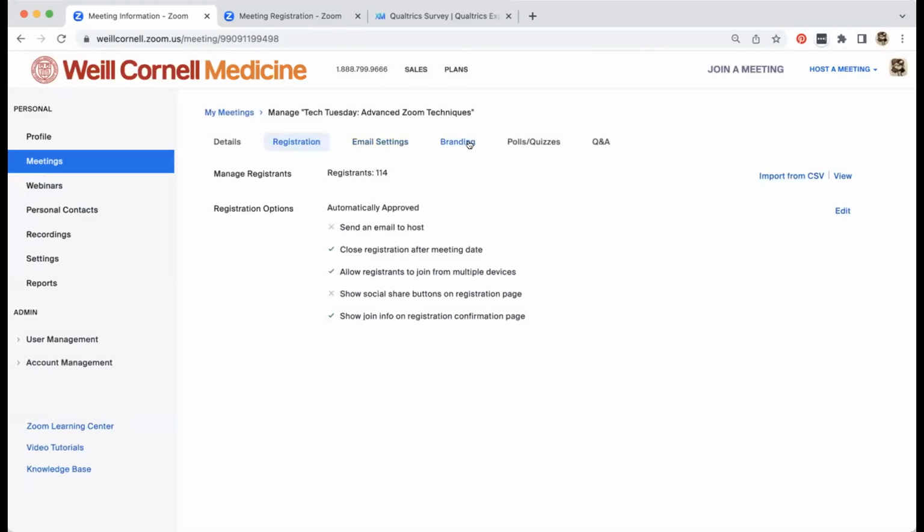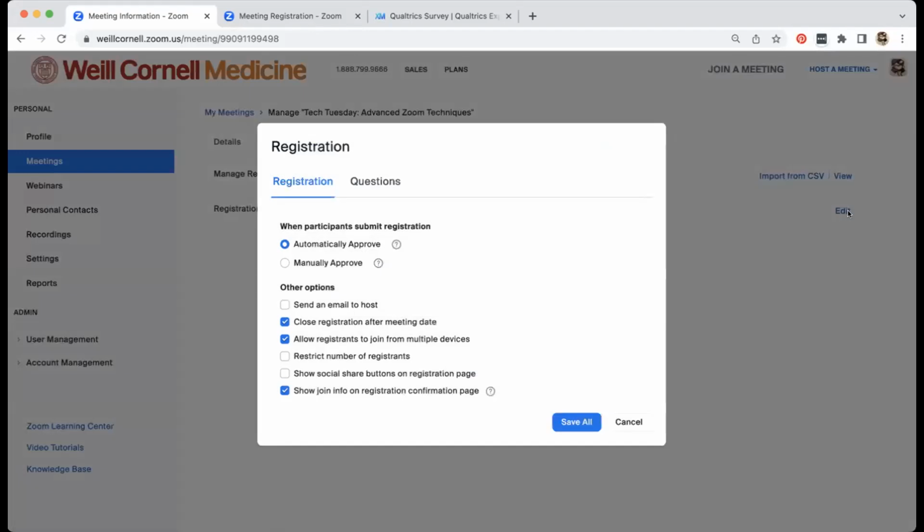If I wanted to change certain things about my registration form, it's here under registration options, and I could click the edit link right here. This is where I can see certain settings about my registration form. I can decide whether I want the form to automatically close once the meeting's over, which I highly recommend. If somebody registers, are they automatically approved, or do I want to manually approve each and every single person that wants to register for my event? So I highly recommend checking out the settings for the registration form to make it work for you and the needs of your particular meeting.